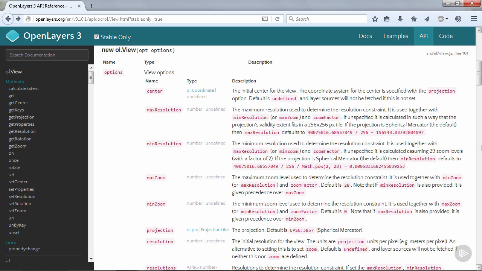So here we have the options for the view. While this list looks fairly long, the majority of it is tied to resolutions and zooms. The other options you can provide are the center of the map, the projection, and the rotation of the map. Options for the zooms include specifying the maximum and minimum resolution, or the maximum and minimum zoom, or an array of resolutions. Obviously, if you provide all of these, there could be some conflict, and so OpenLayers has its own built-in priority system. The documentation explains this, as well as how zooms are calculated given default values.